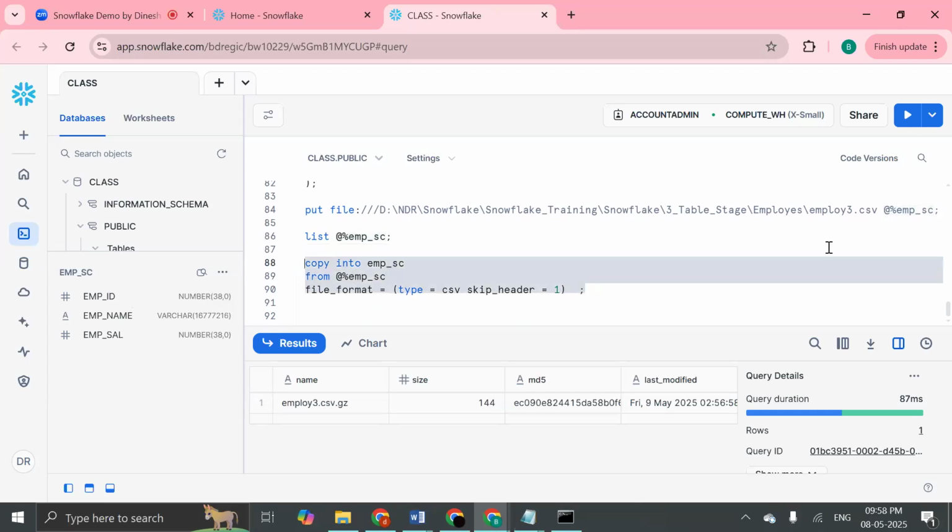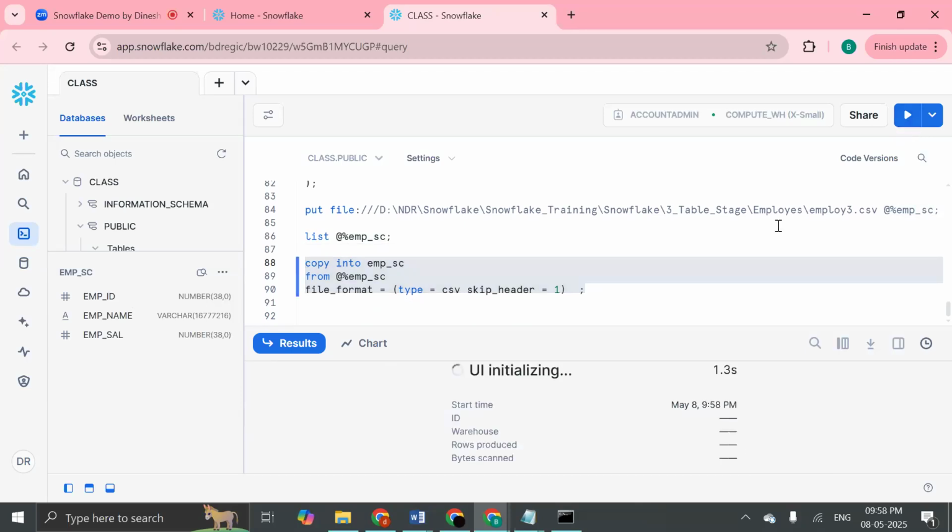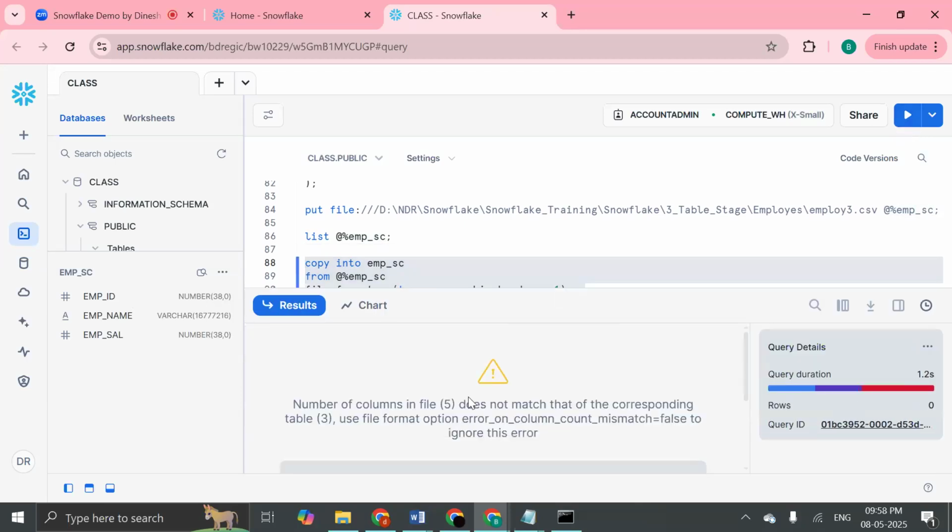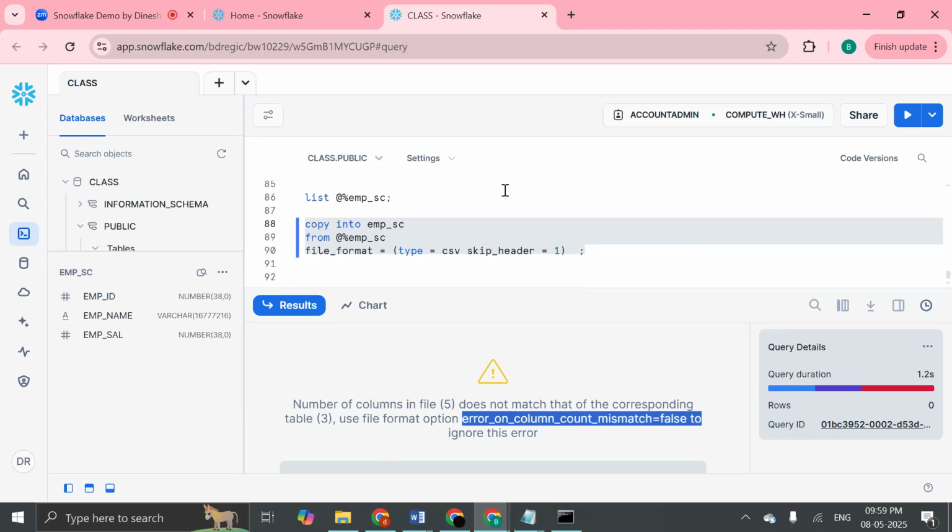Now when you execute this copy command, observe this. Number of columns in the file: how many columns in the file? 5. See this? It is not matching the corresponding table's 3. It is unable to match, right? It means both are not matching. So what do we have to do? In this case, we can use ON_ERROR / ERROR_ON_COLUMN_COUNT_MISMATCH = false. We can use this to ignore this error. That is one way.